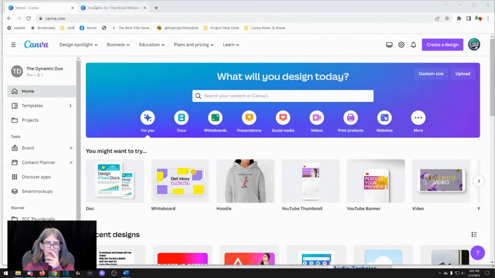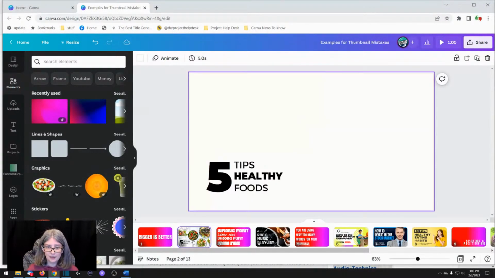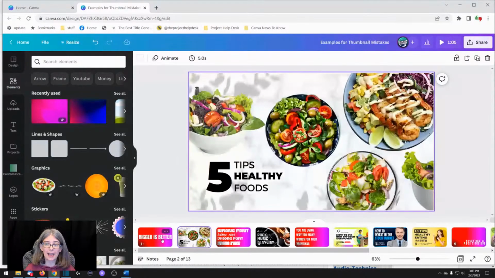So let's go to this, and I'm going to look at this as an example. I'm going to look at different thumbnails and show you how to fix them. All of these were templates from Canva, and some of them I made a couple tweaks to make mistakes on them so that you could see them. But bigger is always better when it comes to text. You want big text. And this right here is too small.